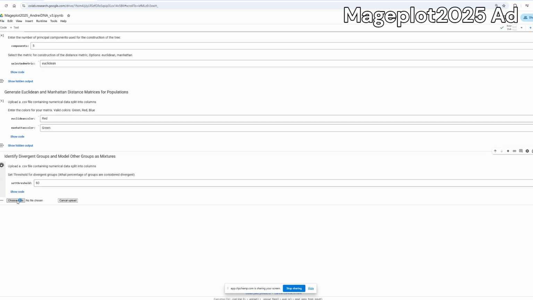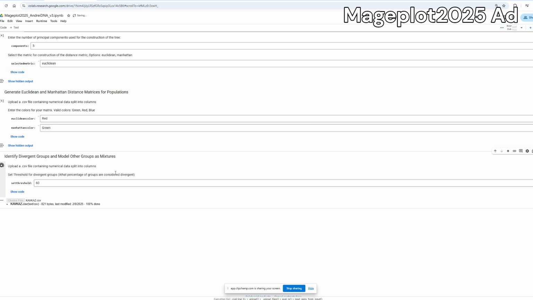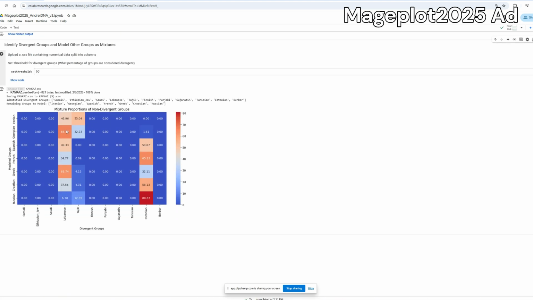Let's try that. Let's upload our FST table. After we upload our FST table, we see it identified divergent groups, which are Somalis, Ethiopian Jews, Saudis, Lebanese, Tajiks, Finnish, Punjabi, Gujarati, Tunisian, Estonian, Berber. And it models the rest of the groups as a mixture of those divergent groups.